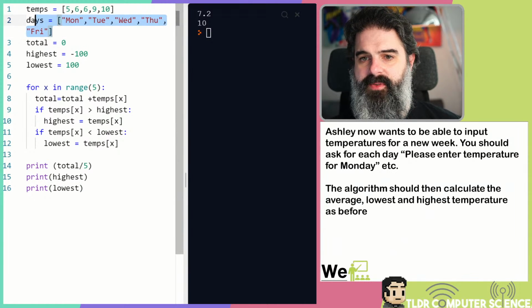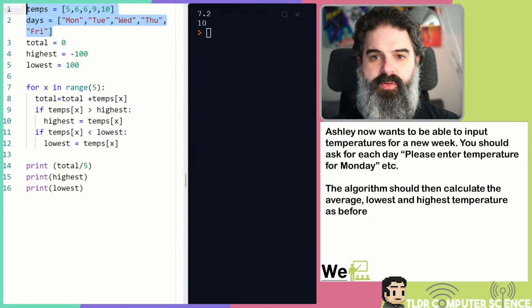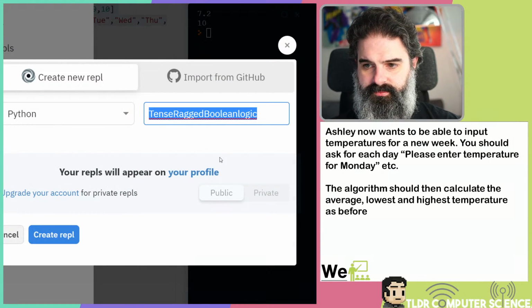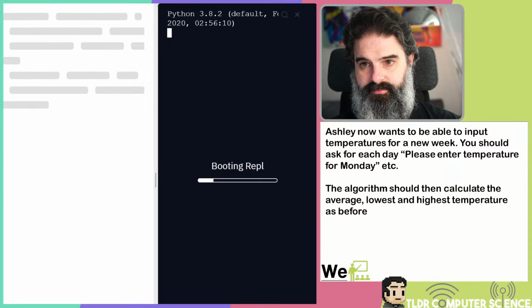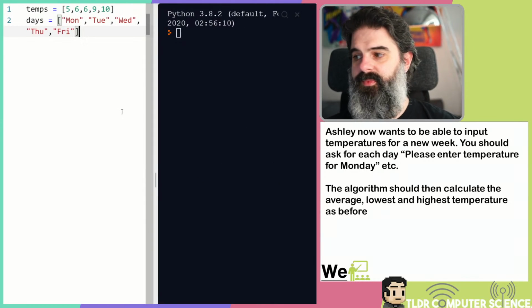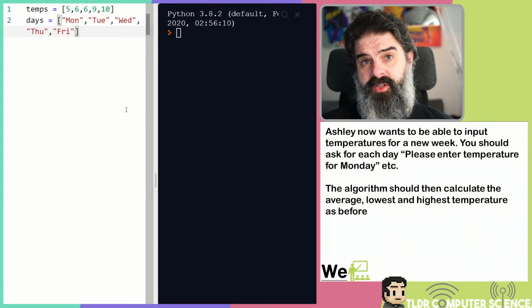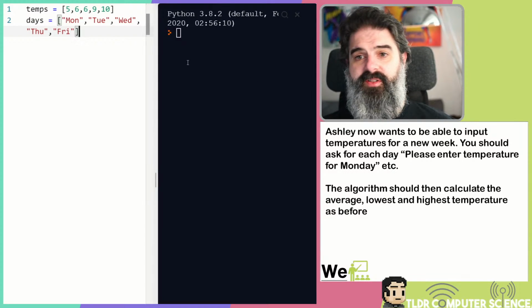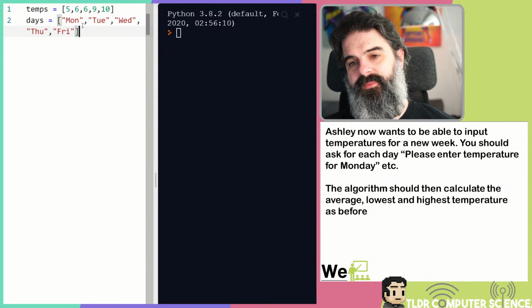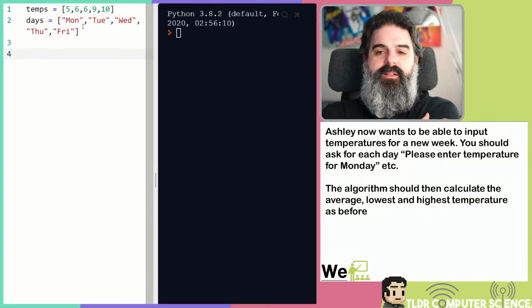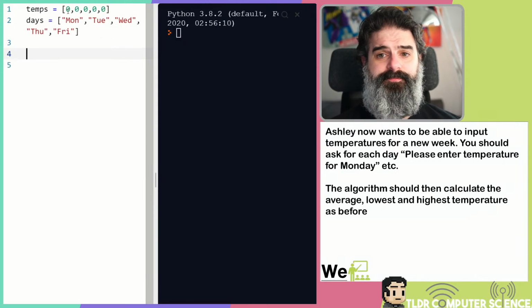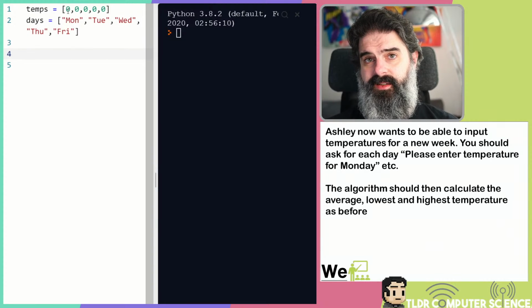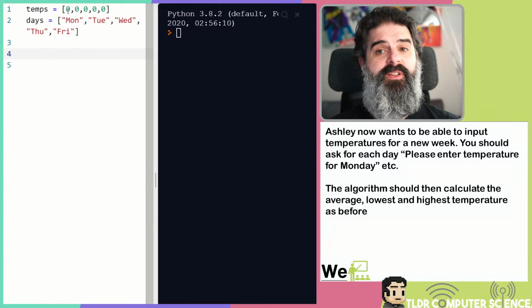In fact, I'm going to just take all of this and we'll create a new REPL. What should we call it? Ashley input. There you go. So Ashley now wants to be able to input temperatures for a new week. Your program should ask them, please enter the temperature for a Monday. I'll say, right, I've been lazy, I'll fix it later. At the moment, I'm going to set all of these to be 0, so they don't have a temperature right now. And your task is to ask for each day to input a new temperature on that day.